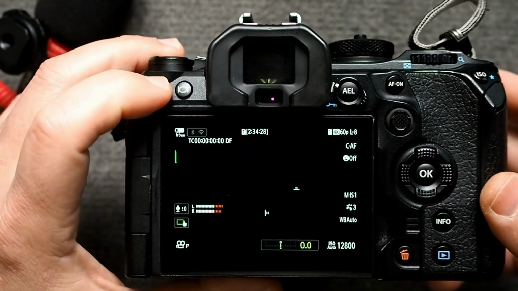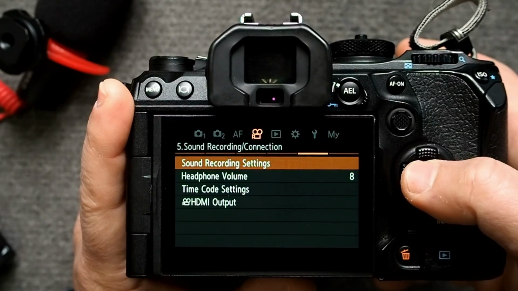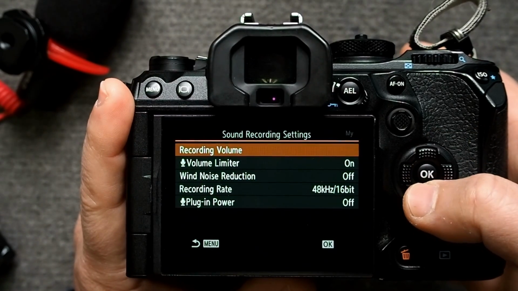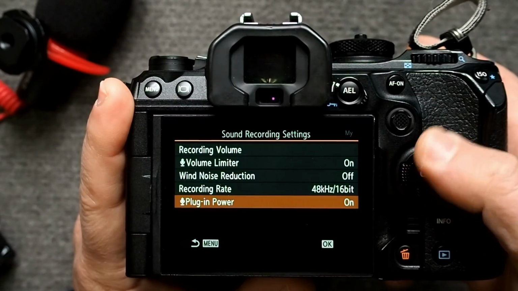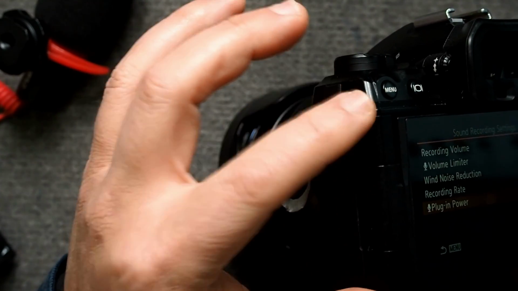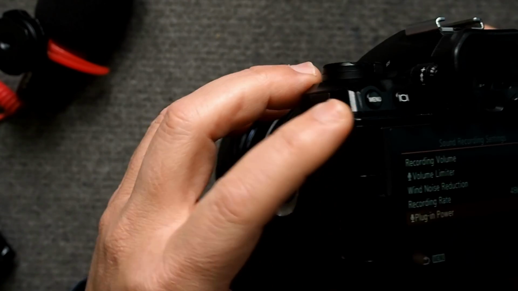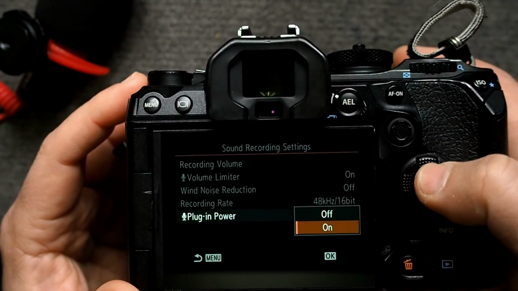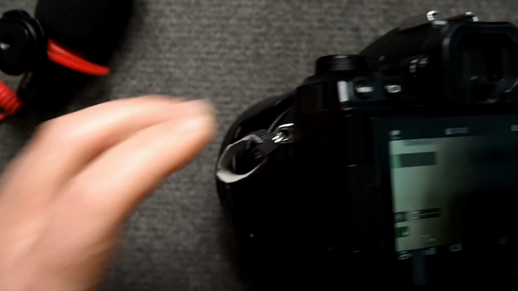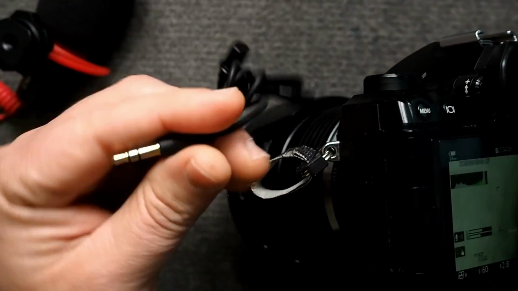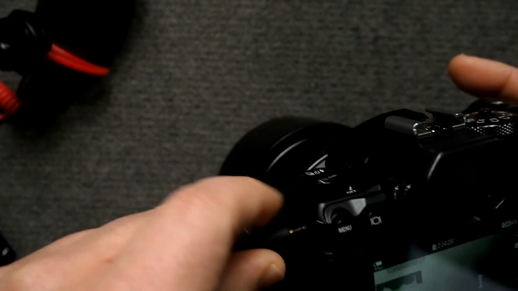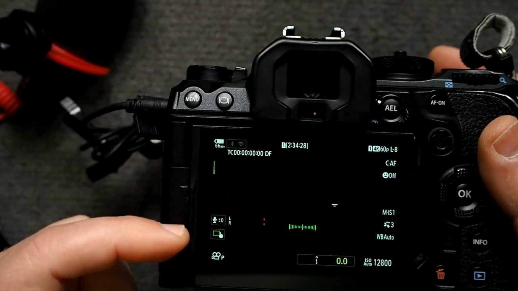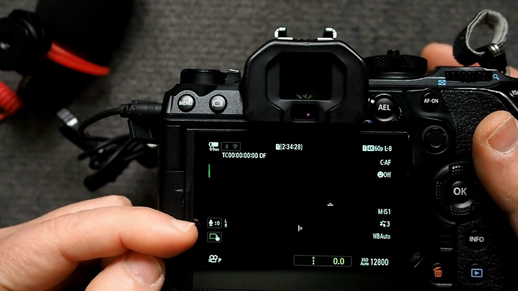So let's go back into the menu and go into sound recordings again. And we want to make sure that the plug-in power is turned on whenever you're using the 3.5mm jack, with a couple of exceptions. So I'm going to turn this off for now and just plug in a simple lav mic like so. And you can see that the audio levels are not bouncing at all.